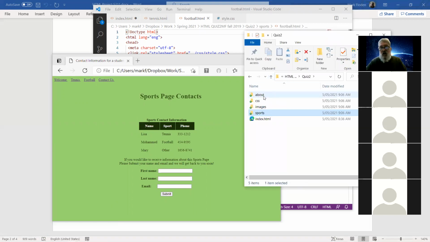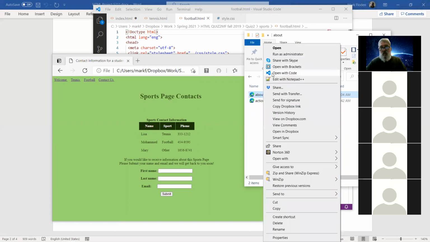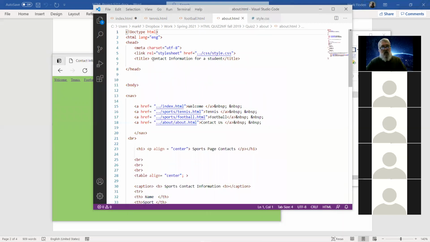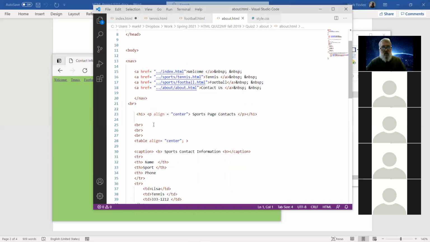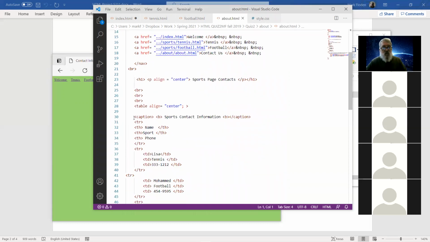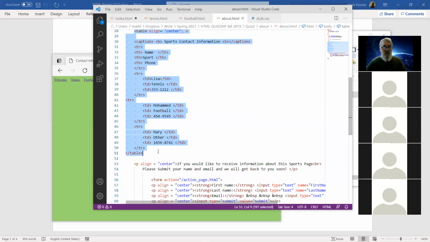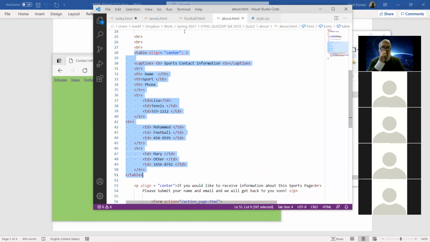Okay, so in the about page, everything above there should be familiar. It's the same, and you could have copied that from any one of those other pages. What we've got that's new is a table. When I say new, it's only new to today's exercise. You have done a table before, so you should be familiar with the idea of a table tag.